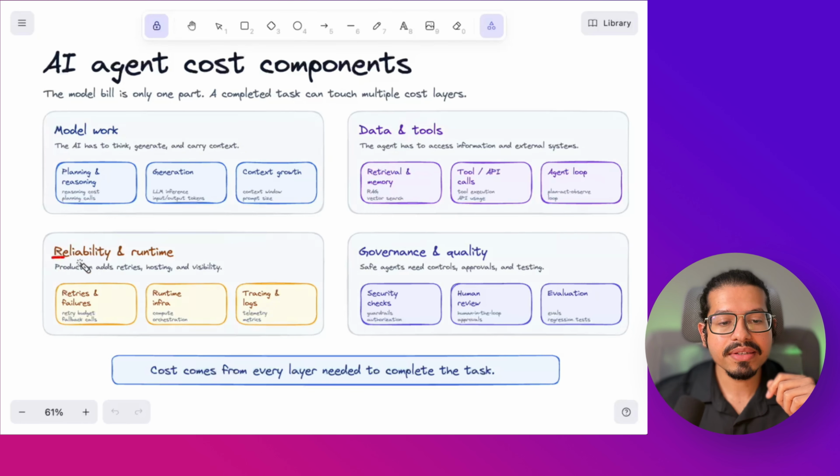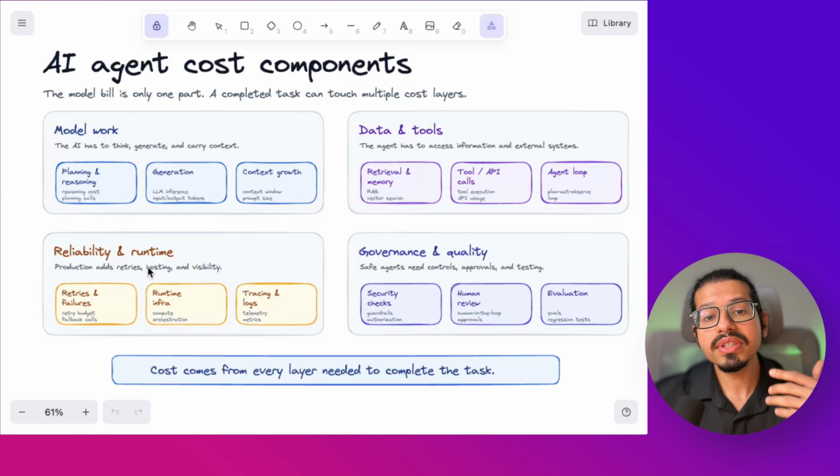The third bucket is reliability and runtime. Now, this is where production becomes very different from a demo. The first cost source is retries and failures. Now, in production, the agent may fail, retry, fall back to another path, right? And each of these retries can add more model calls, more tool calls, more latency, and hence more cost.